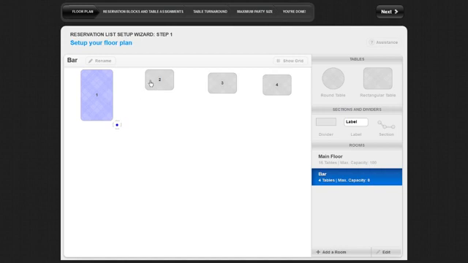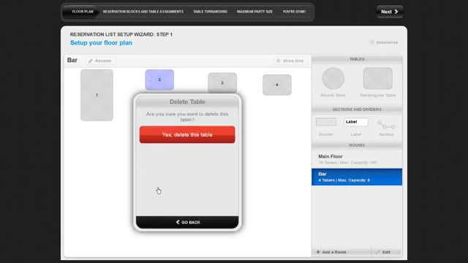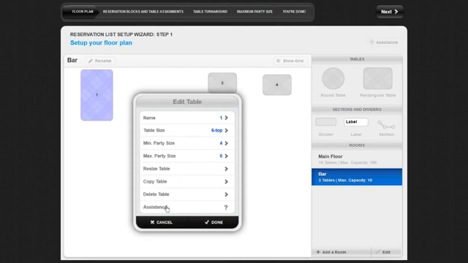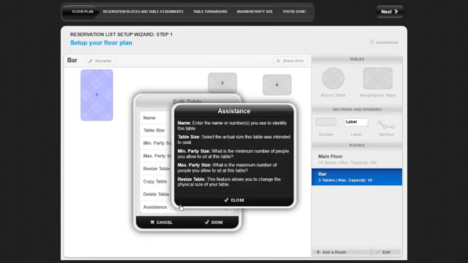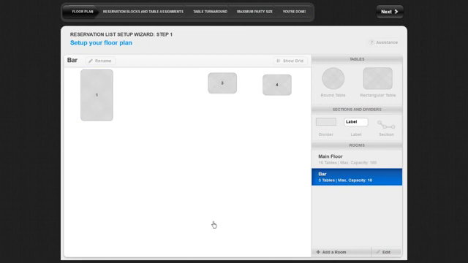If you want to delete the table altogether, click on Delete Table. Click Yes, Delete this table in the Delete Table Confirmation pop-up window. Click on Assistance for additional information on the Edit Table pop-up window. Click Cancel at any point to return to your floor plan without saving any changes. Click Done to save all changes before returning to your floor plan.